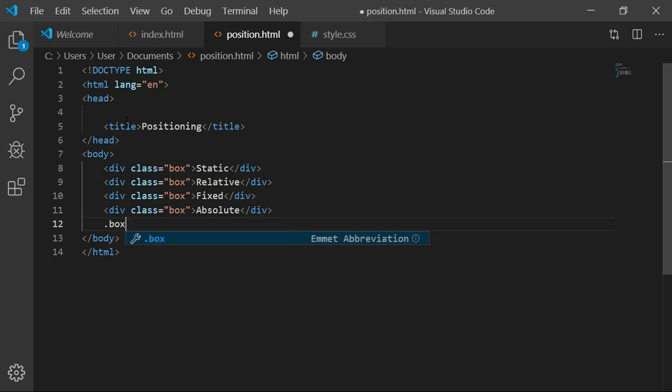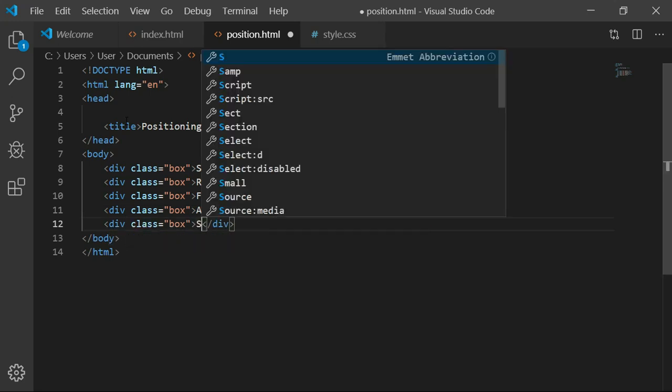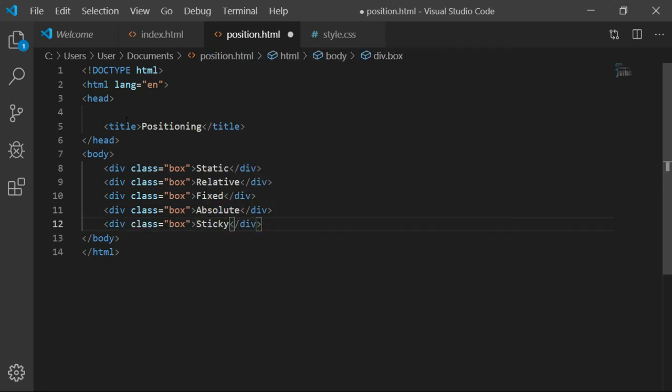Then the last one is going to be sticky. So these things I listed here, the static, relative, fixed, absolute, and sticky, these are the ways you can position your HTML elements in your web page using CSS. These are different kinds of ways you can position them.